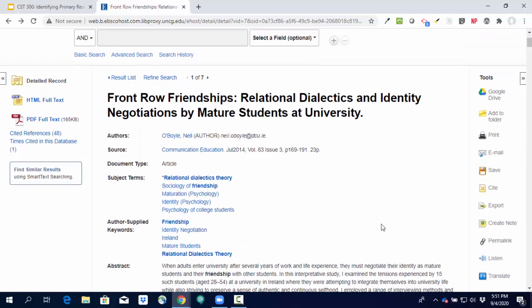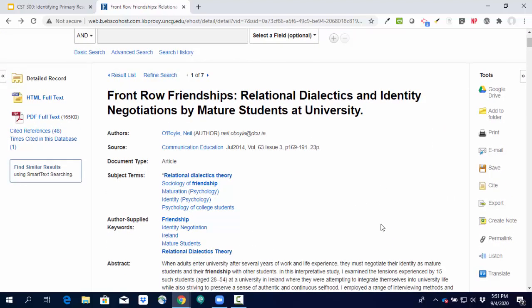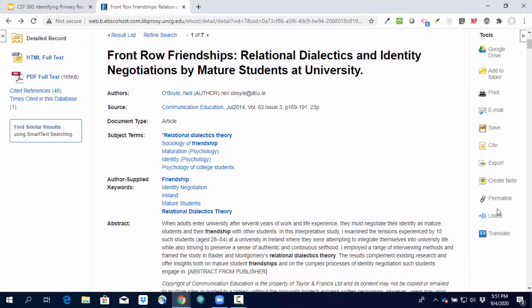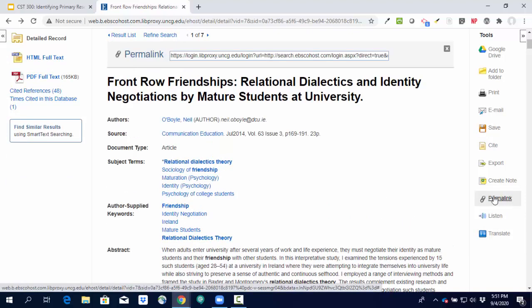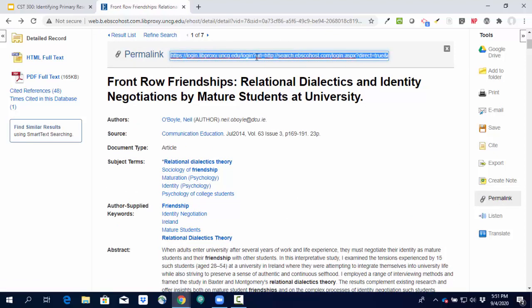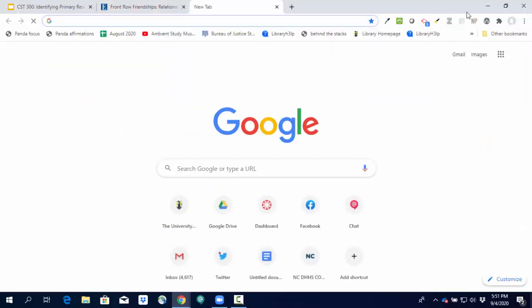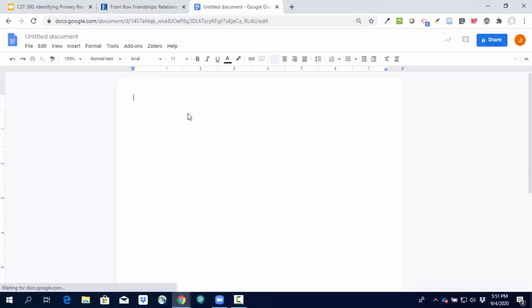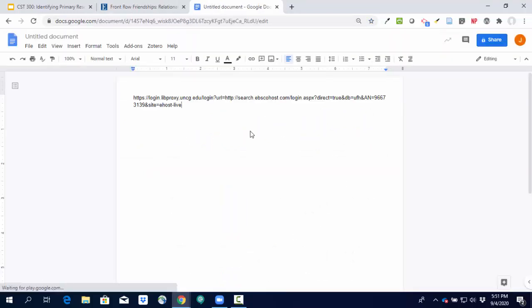Now, if you don't like to email yourself different stuff, if that's not the way you organize your research, you want to use this permalink button here. So this permalink right here generates a permanent URL, a more stable URL, and I'm going to copy and paste that. I'm just going to go ahead and create a new Google Doc and say that this is one of the places that I'm keeping track of my research. So I have pasted that in.